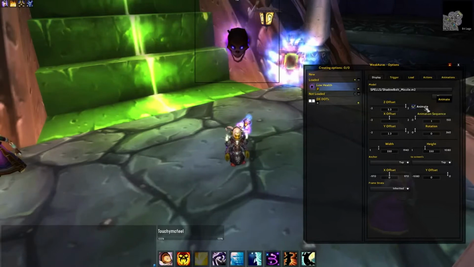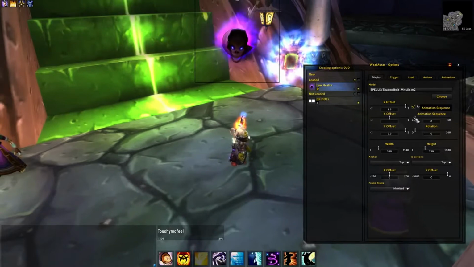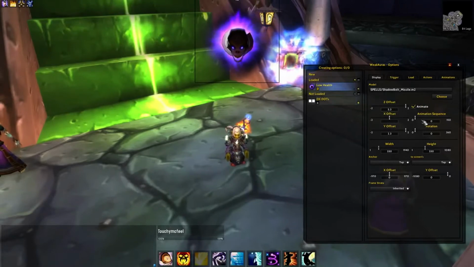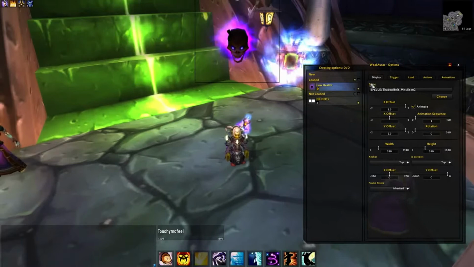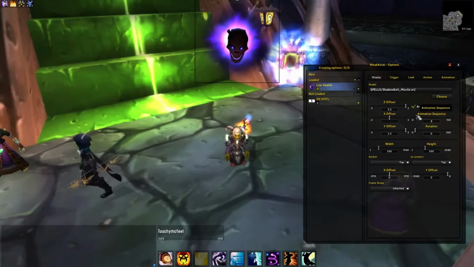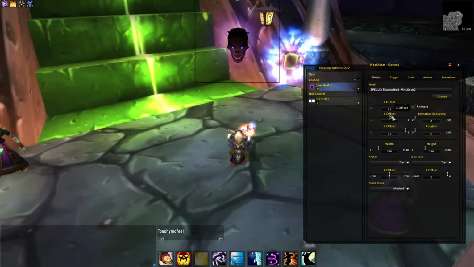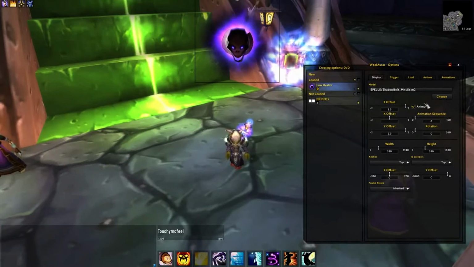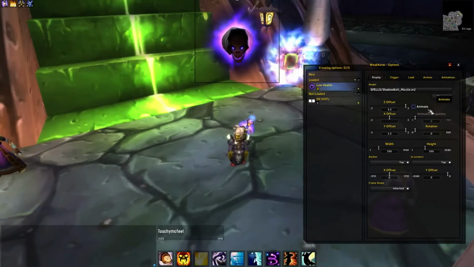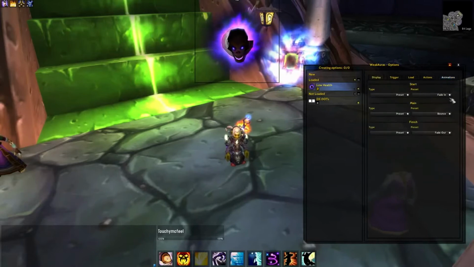There's also an animate option here, and you can step through the different animation sections. See, 0 has this spinning swirl behind it, 1 and 2 do not. It's sort of simpler. So I'll just leave that as is. I think that looks fine. And I think I'll leave pretty much everything else as is.